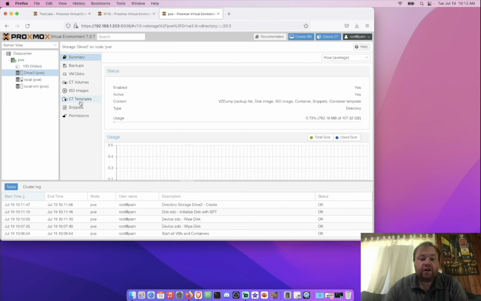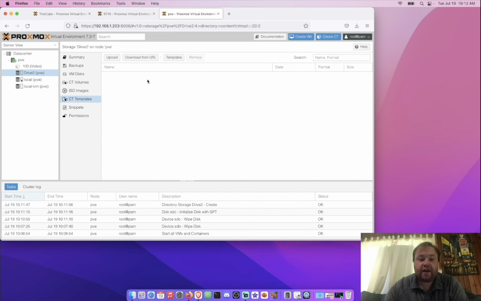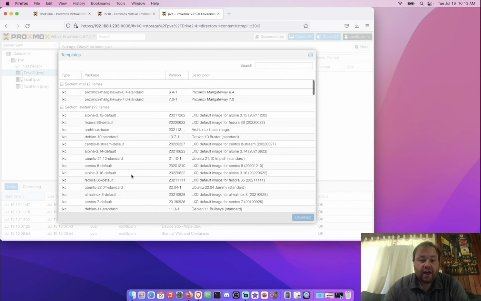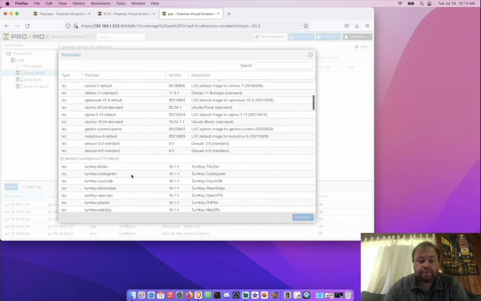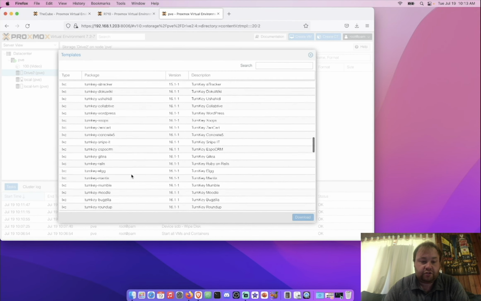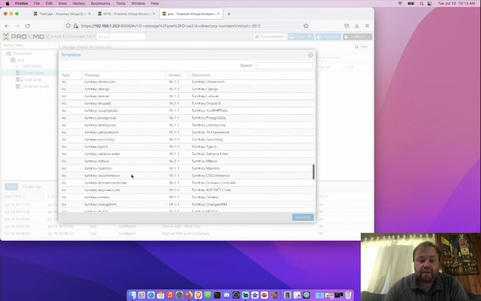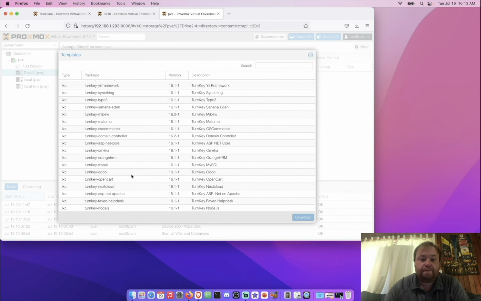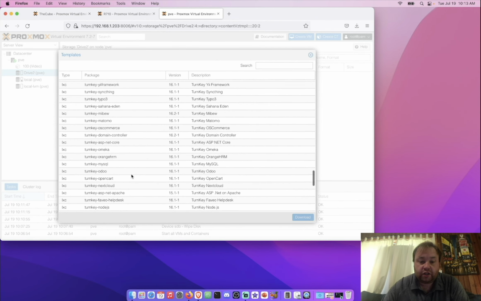So first we're going to click CT templates, and then you notice we have no templates here. Because we've gotten updates, we don't have to take any other step to update the container repository anymore. That changed after Proxmox version 7. So let's hit templates, and we have an up-to-date list because we've updated our repositories of all of the available templates.